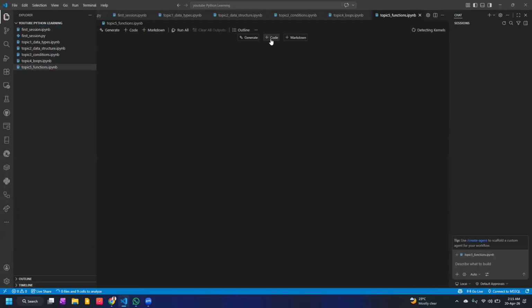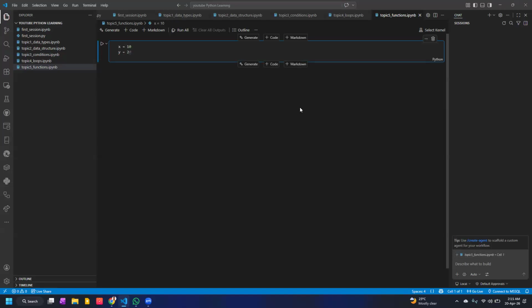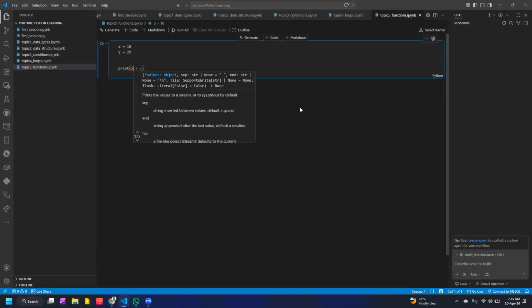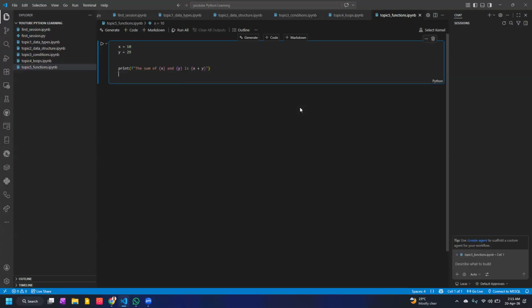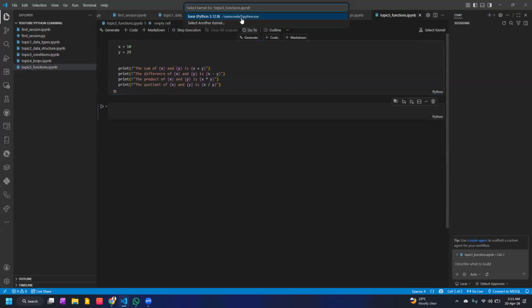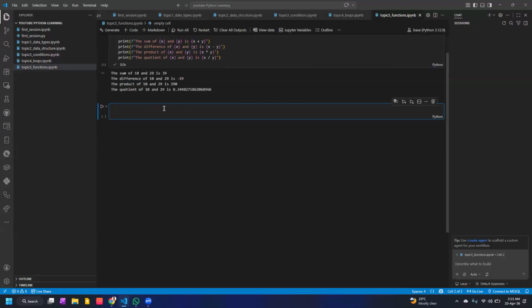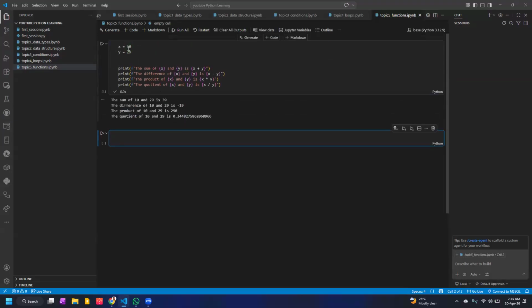Okay, so what are functions and why do we need them? Let's say we already know about making data types, x is equal to 10, y is equal to 20, and I write a program to add two numbers. Let's say I write there as a string: sum of x and y is this, difference of x and y is this, the product is, and the quotient is this.